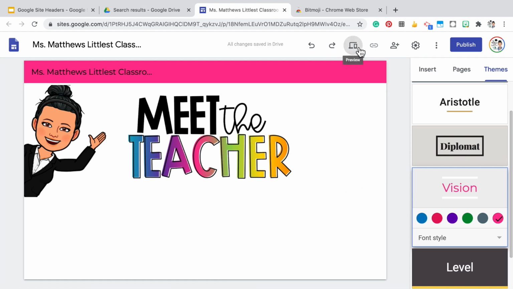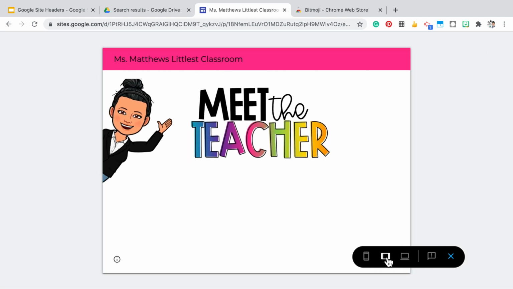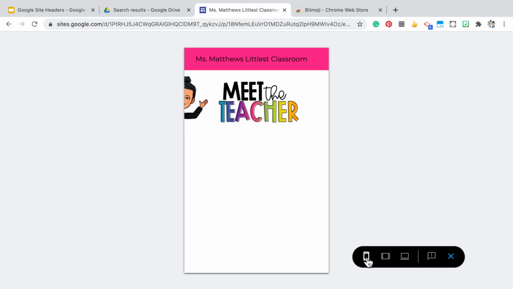Let's see how it turned out. Click Preview, and I'll show you what I meant by responsive layouts. This is how it will look on a laptop. That's the tablet view, and finally the mobile view. See how it crops out portions depending on the device it's being viewed on? That's responsive layouts.